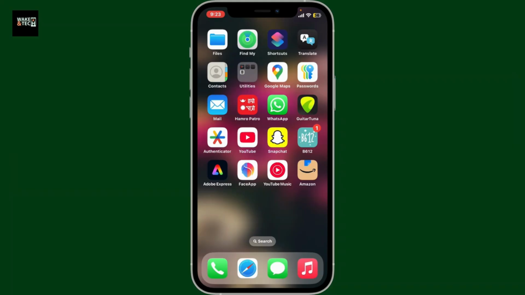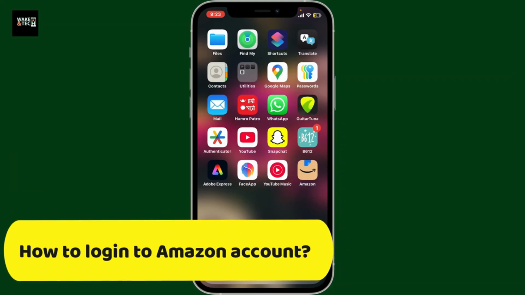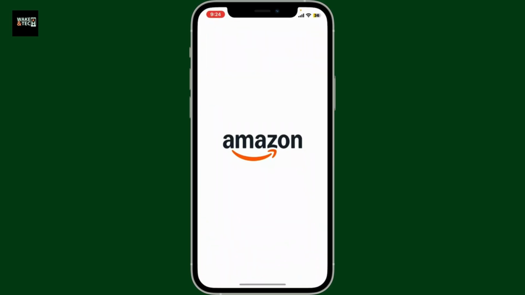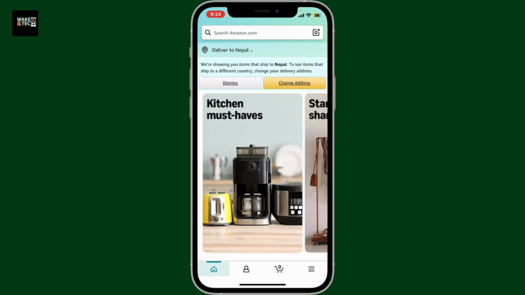Today in this episode, we will be learning how to log into your Amazon account using your mobile device. First of all, download and install the Amazon Shopping app from your App Store or your Google Play Store, and then open the application on your device. Soon after you do that, you'll end up in the home page of Amazon.